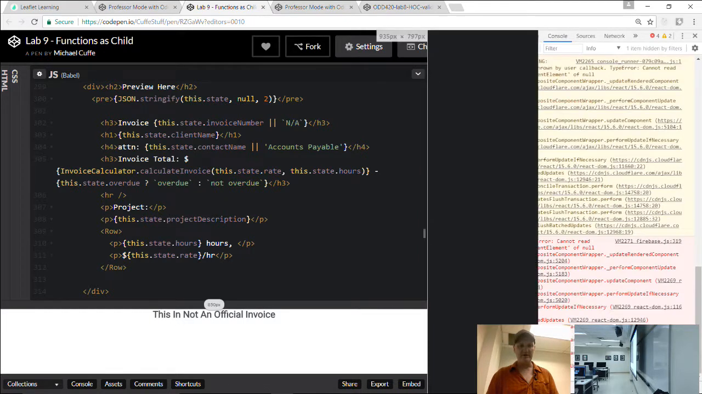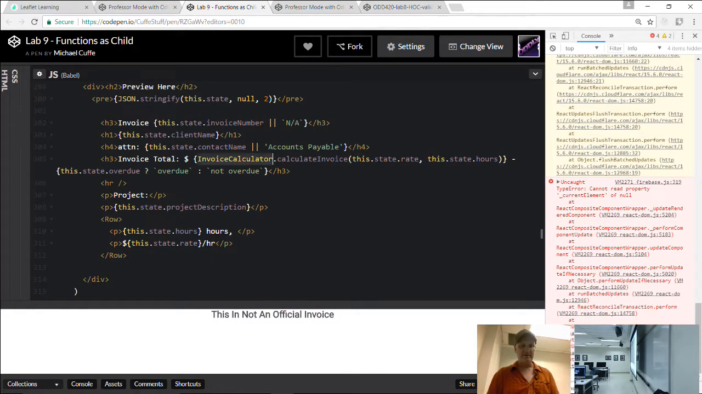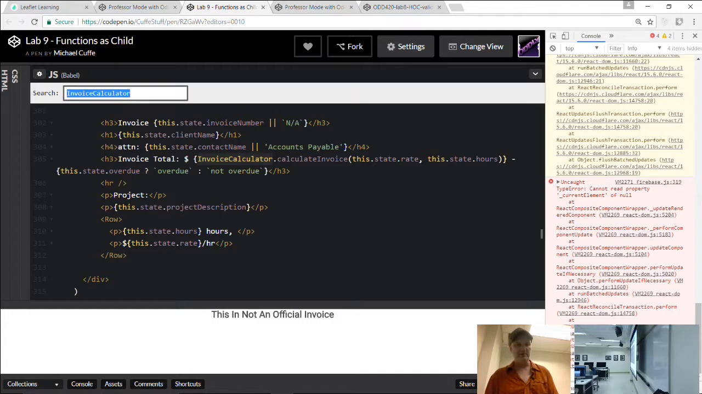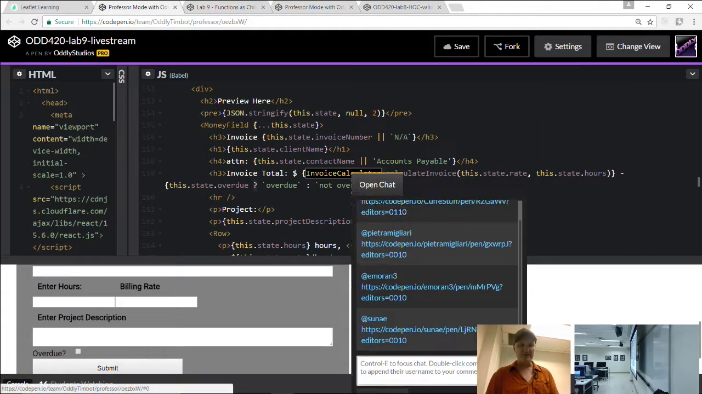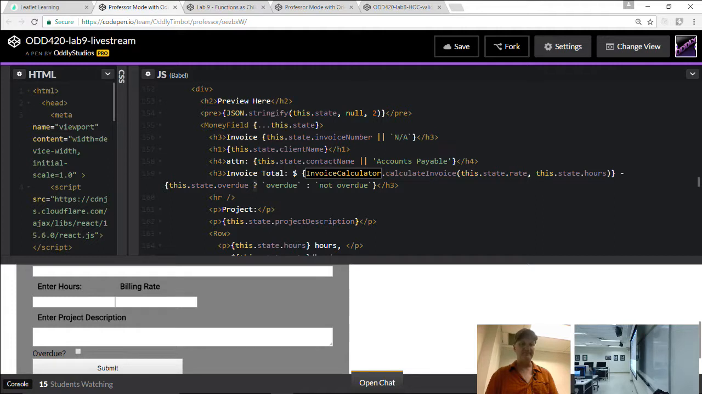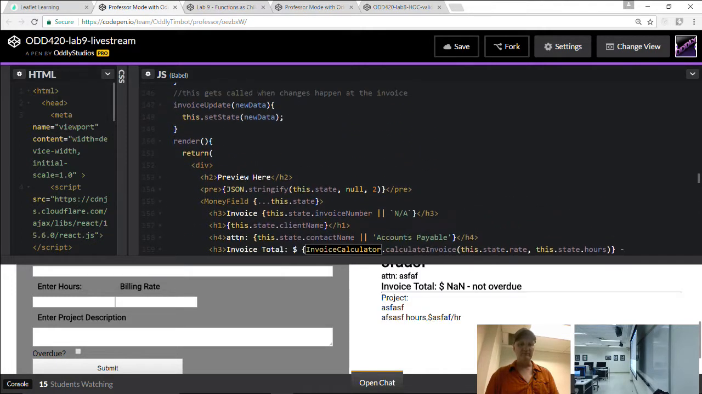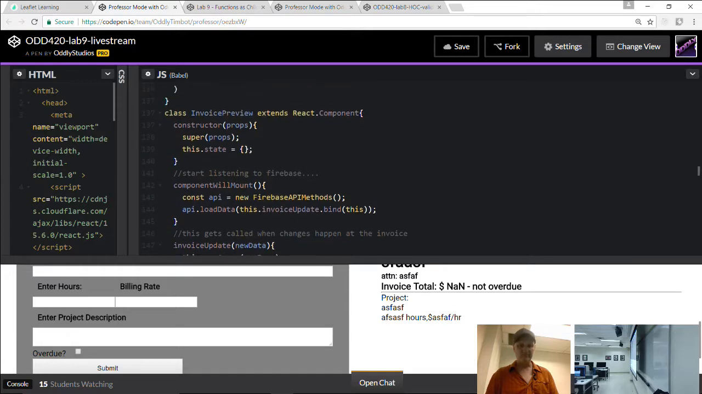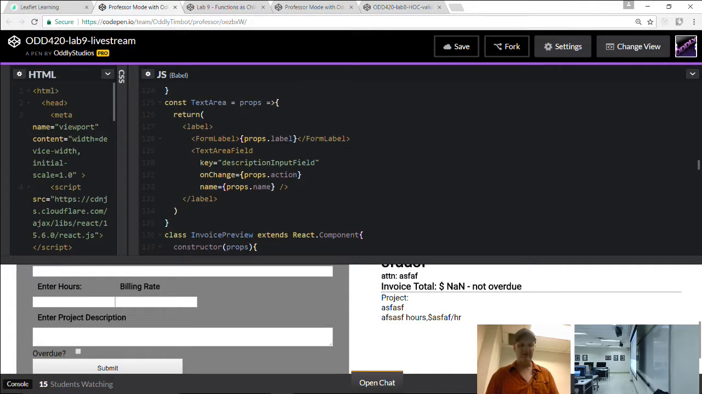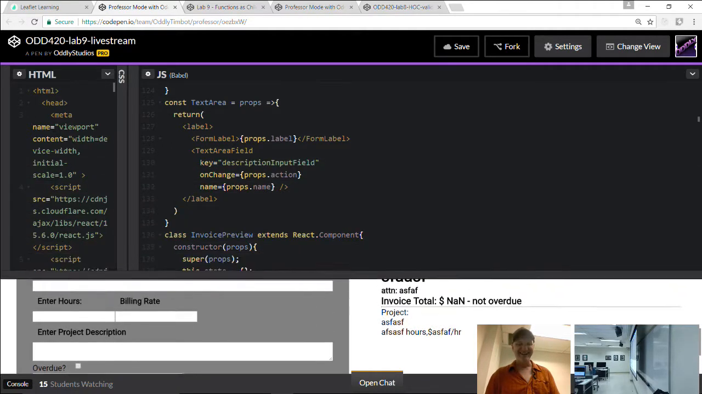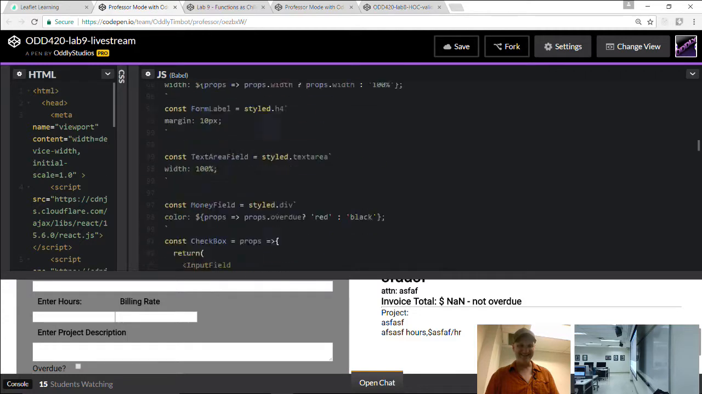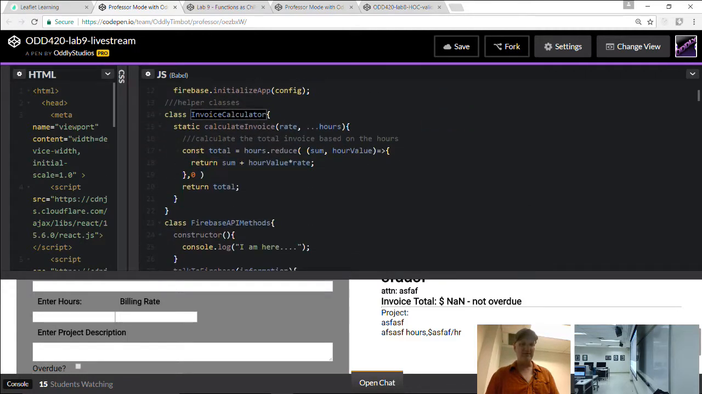All right, let's see what else we can find here. Do we have an invoice calculator? Oh, we do not. Okay, let's go get it. So I'm going to grab the invoice calculator out of here. Oh man, people keep entering data in my thing here. Okay, so we need this chunk right here, our invoice calculator.